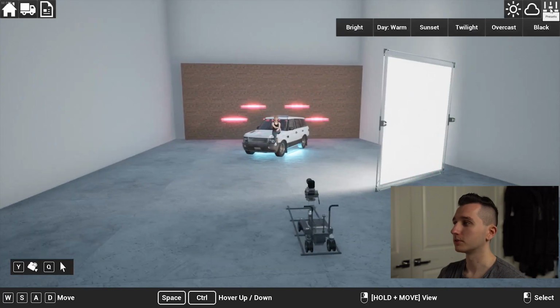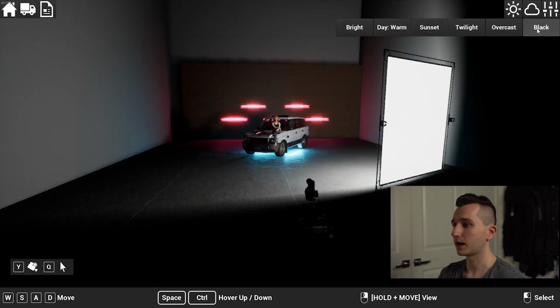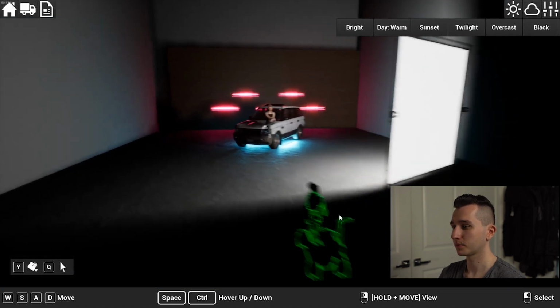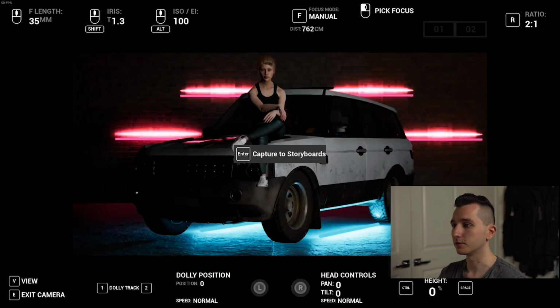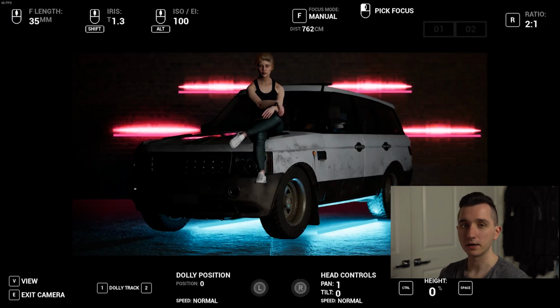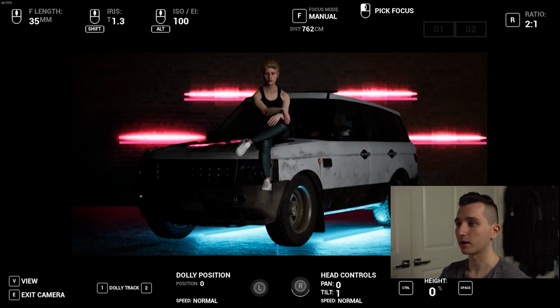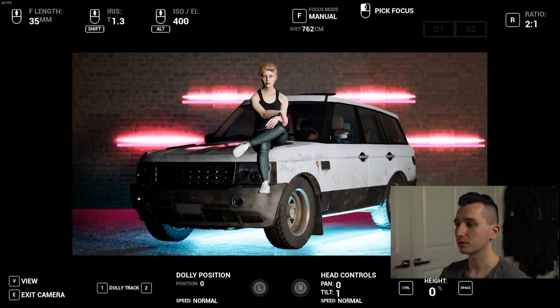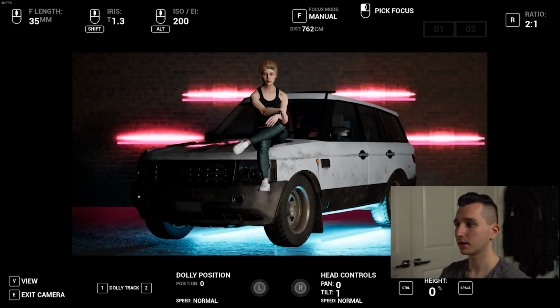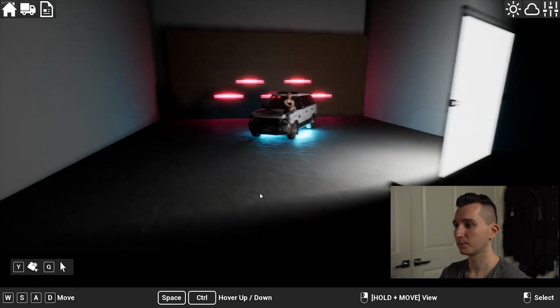So let's get a more realistic idea of this lighting, and let's go to black just to see what's going on here. So this is going to be a lot more realistic to what the lighting conditions would be in a room with no other light sources than what you've set up. So let's go ahead and compensate with our ISO here. Bump that up just a little. Something like that. Looking good.